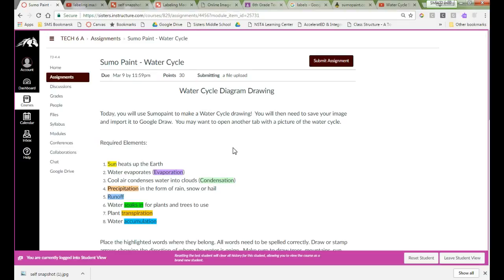You'll then need to save your image and import it into Google Draw. You may want to open another tab with a picture of the water cycle in it. So here we go. These are the required elements. So we have the sun, and the sun heats up the earth. And if you notice, the sun is highlighted. We'll talk about those highlighted words in just a sec.